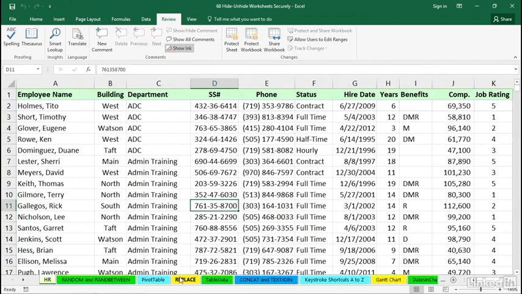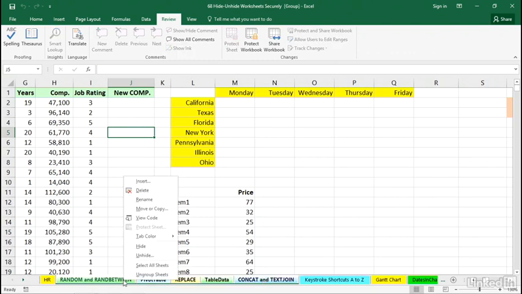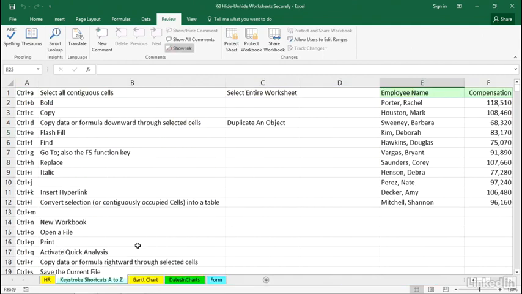I might want to hide multiple sheets. Maybe I want to hide all these sheets from Rand Between right here all the way over to Cat. So I'll click the first one. With the Shift key, I'll click the last one. All those are selected. I'll right-click on the first one and hide all of these. I'm hiding 5 sheets at once here.